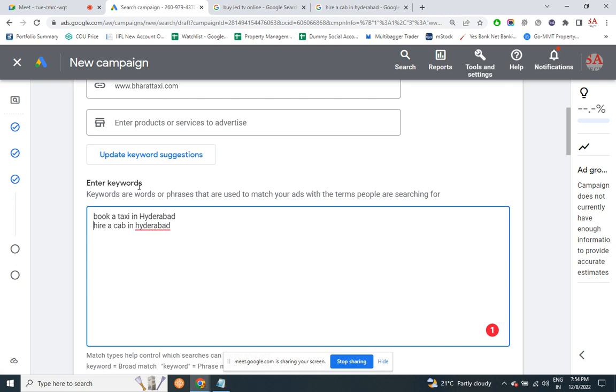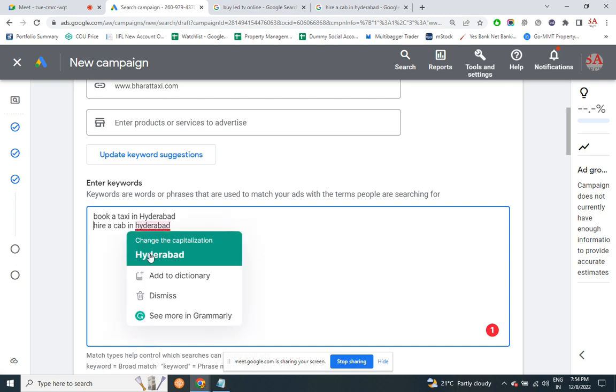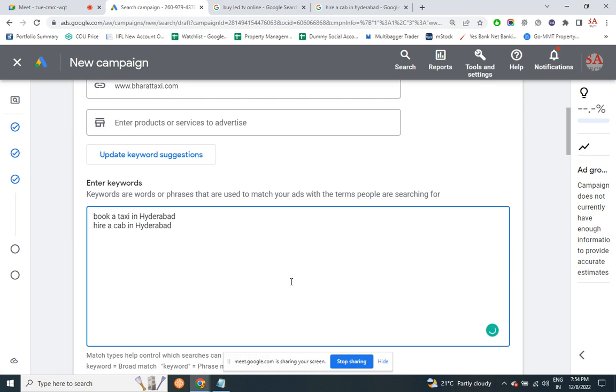tourist place in Hyderabad or hotels in Hyderabad, someone is searching for hotels in Hyderabad, will my ad get displayed? You may feel that it wouldn't get displayed because nowhere we have mentioned hotels in Hyderabad in our keyword list. But the fact is the ad would get displayed. Someone is searching for Hyderabadi biryani, then also the ad will get displayed.